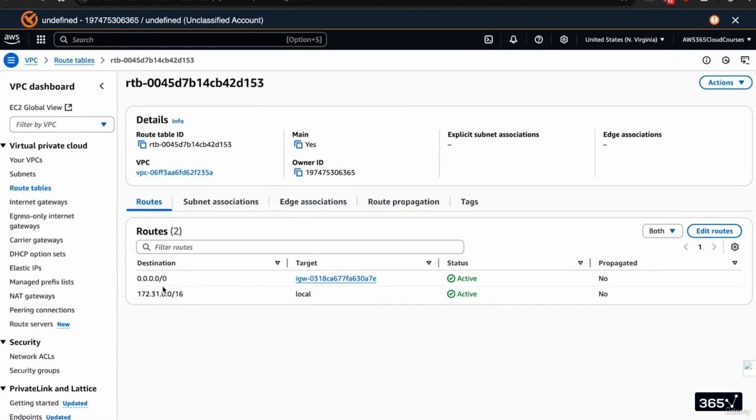The first route is with destination 0.0.0.0/0 and target IGW, or Internet Gateway. The second route has an IP address and target as local. Here is a trivia for you. If this route table was attached to a subnet, will that subnet be private or public? Let's talk about the second route, however.